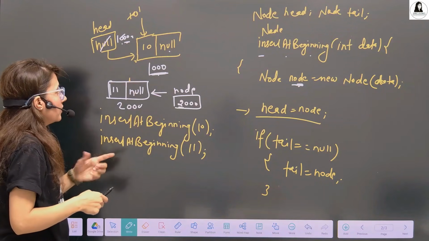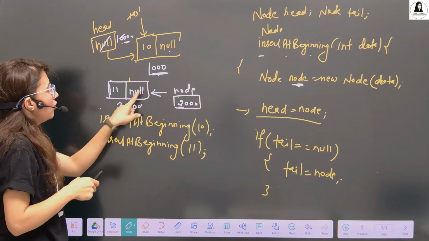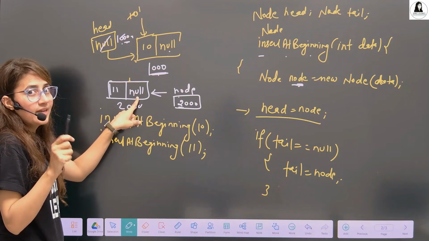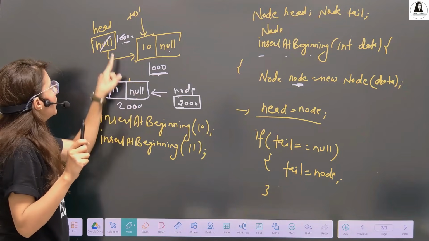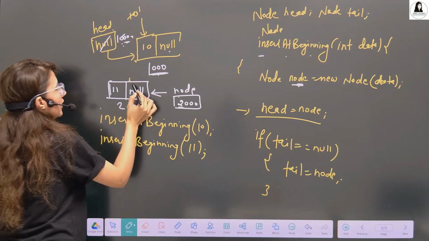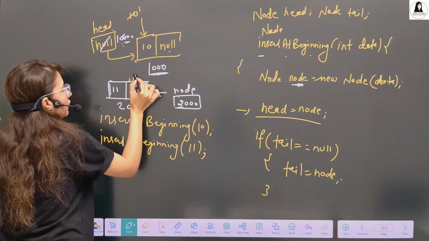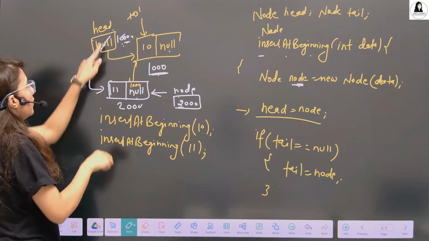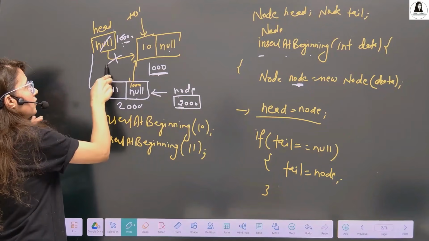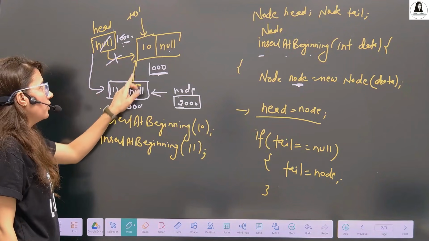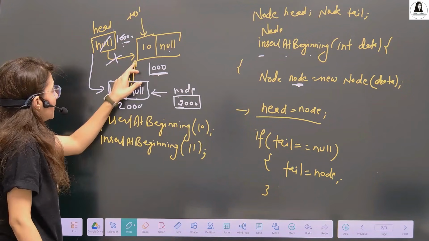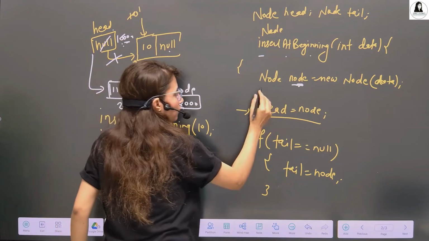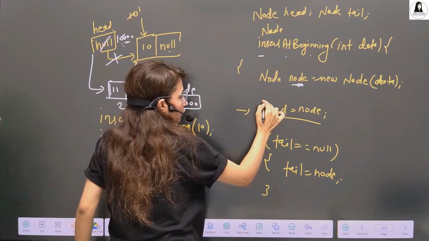So first do one thing: the new node's next should be equal to head. Then only here you will get 1000 and then it will point here. And after that change the head: head is equal to node. So that's it. Now you can afford to lose this connection because we have already established this connection. So first establish this connection rather than modifying your head. Before head is equal to node, we have to write one more line here to make it work.